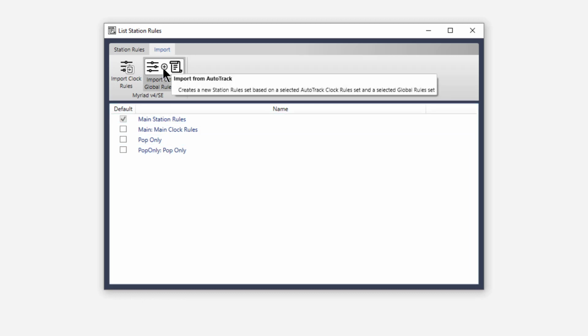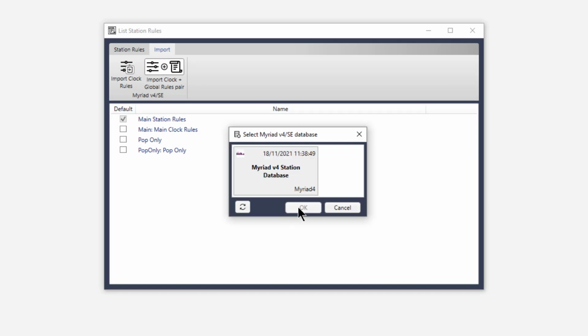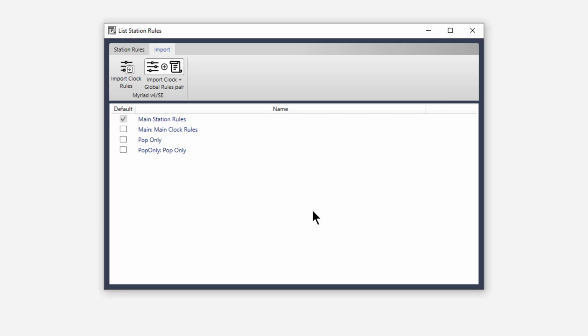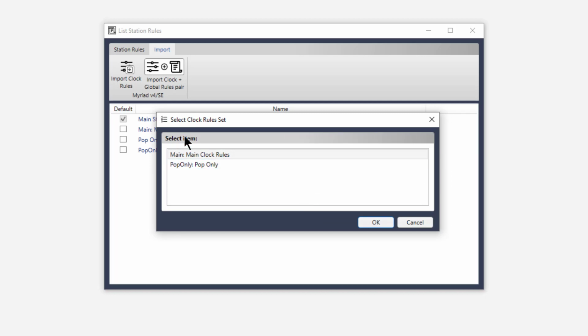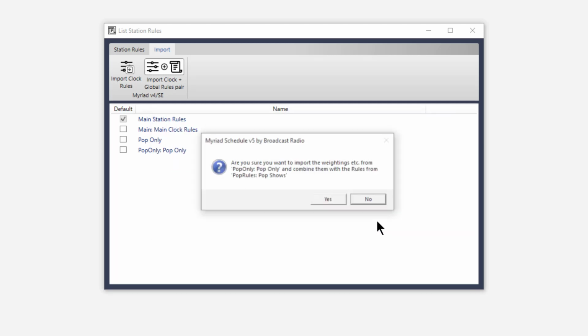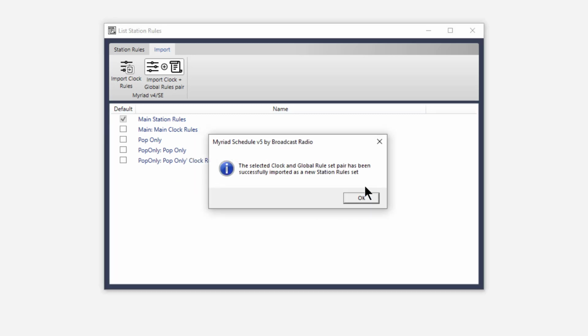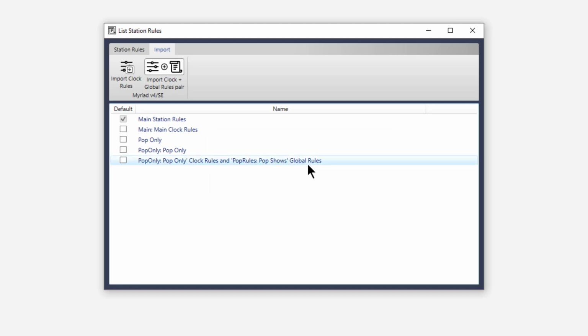So remember that's a combination of each clock rule set combined with the default station rules. But let's say if we want to create a combination of one, click on the import clock and global rule pair. Again, choose your database. First of all, you select the clock rule you want to use. So let's say I wanted to use the pop only one. Okay, and then it says which global rule set would you want to use. So I'm going to say the pop only global set as well, and it asks you, are you sure? And there you go, it's created our specialist one there.